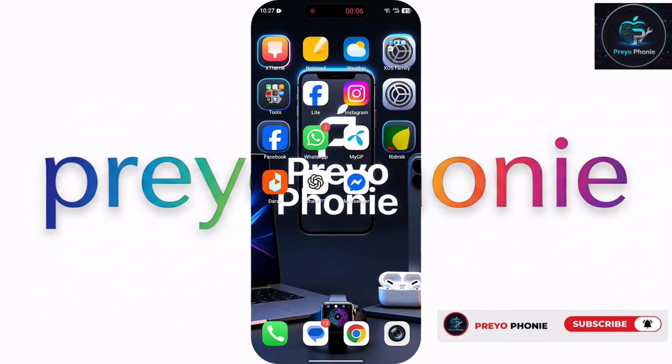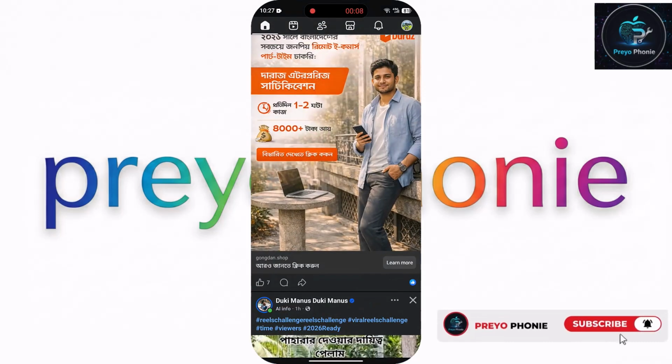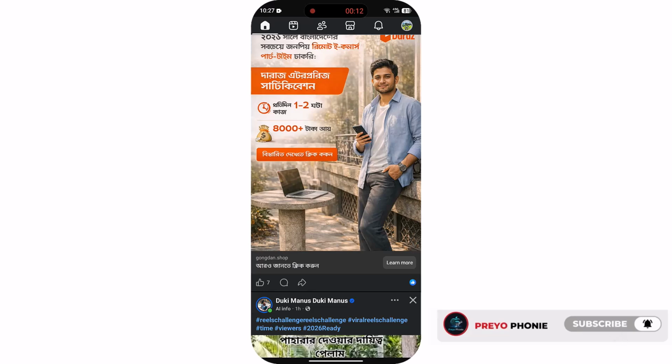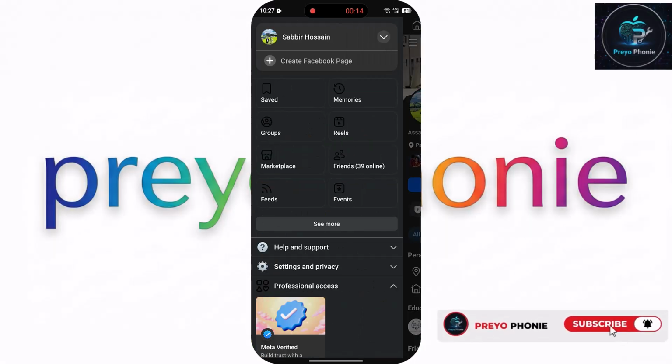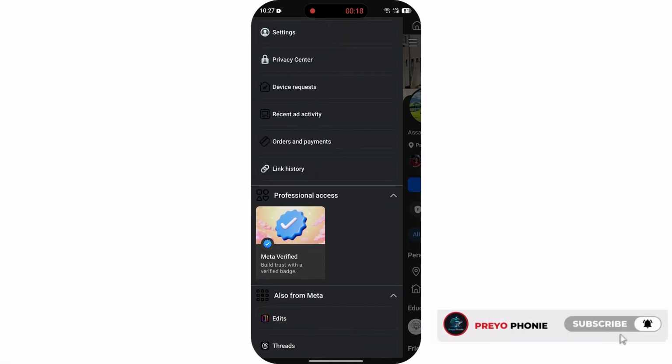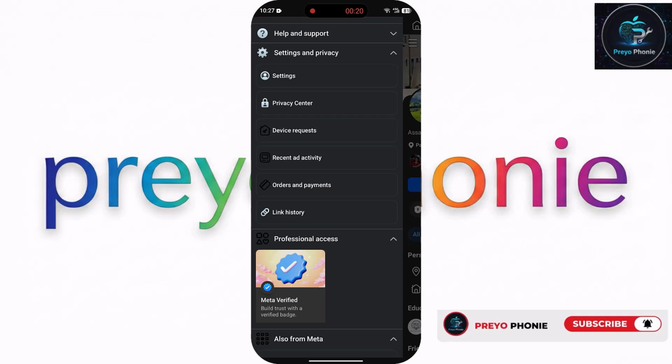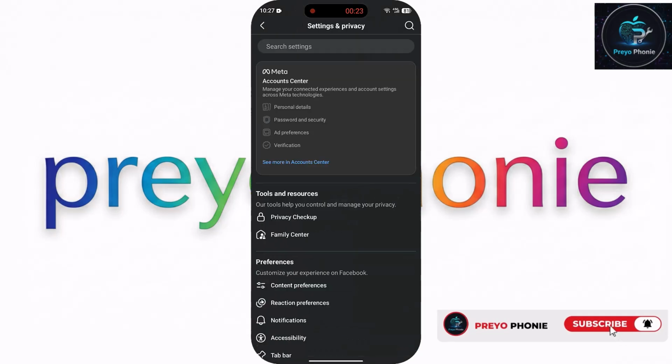Step-by-step guide. Step 1. Open Facebook. Open your Facebook app on mobile. Make sure you're logged into your account. Step 2. Open menu. Tap the three-dot menu, top right on mobile. Step 3. Go to Settings. Tap Settings and Privacy, Settings.